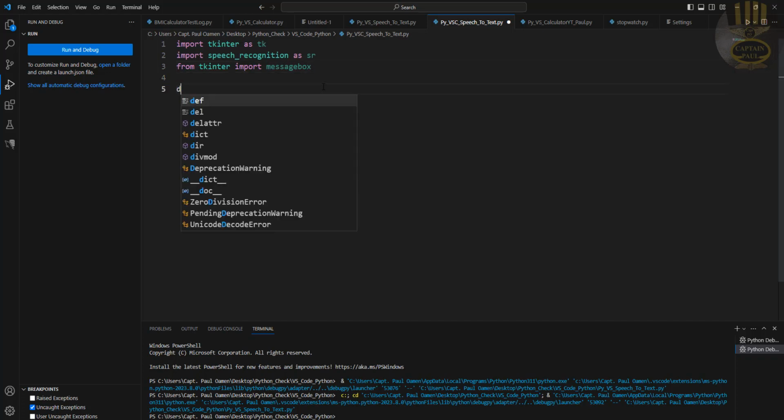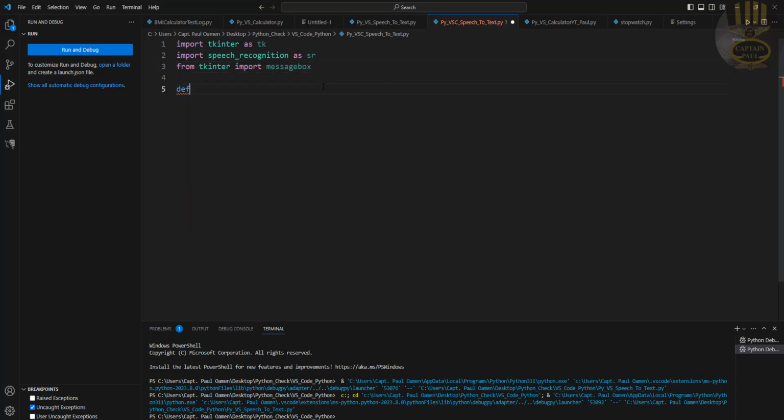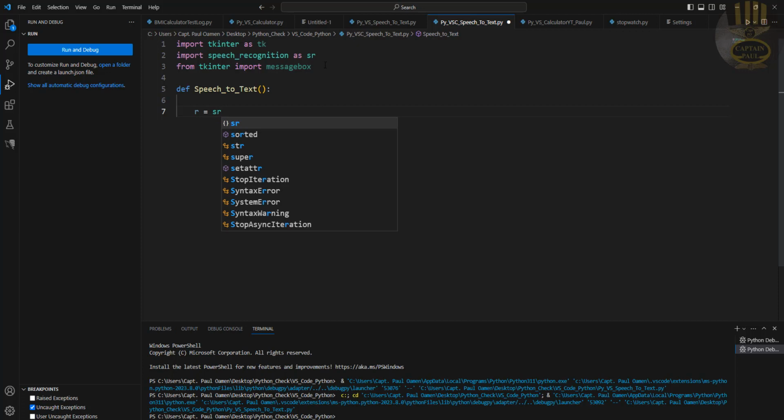So I'm going to come down here. Let's define a function, and that function is going to be called speech_to_text. There we go. That's the name of my function. Enter parentheses there and a colon. So I'm going to start by first of all saying R. R is going to be equal to SR, the SR that is right up here. And that SR is meant to be a recognizer. So let's just say dot Recognizer, enter parentheses.